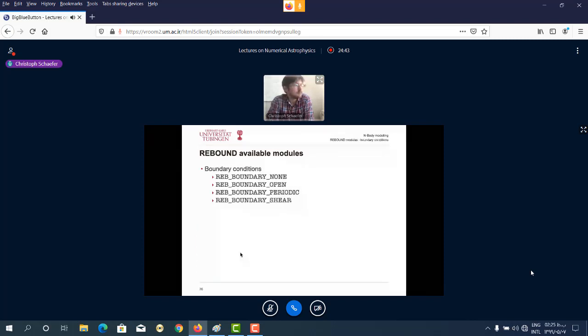Okay, fast switch to the boundary conditions. As you may know, boundary conditions can be important. Normally one has open boundary conditions, but you can also have shear conditions for a shearing sheet, or periodic, where particles that fly out on one side get in on the other one. So here, particles are not affected by boundary conditions at all. This is the default. If you don't declare any boundaries, you just don't have any.